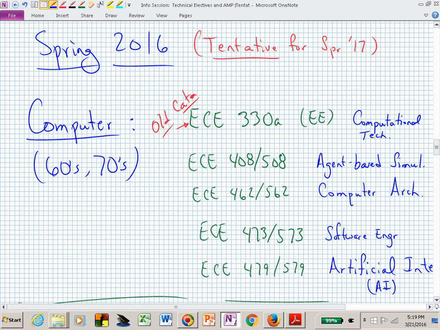462 computing in the fall, you could now take 462 in the spring. So if you really wanted to get into computer architecture, you could do that.